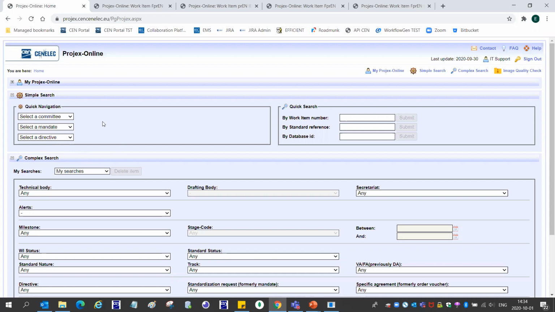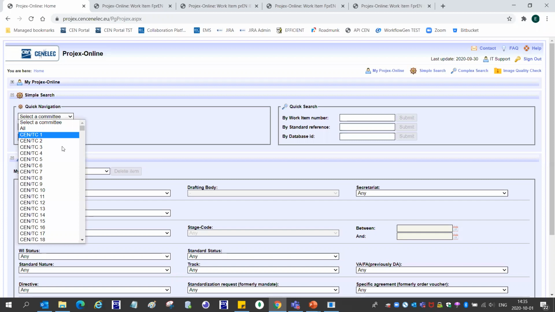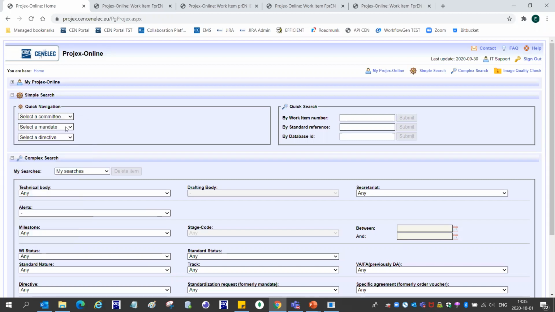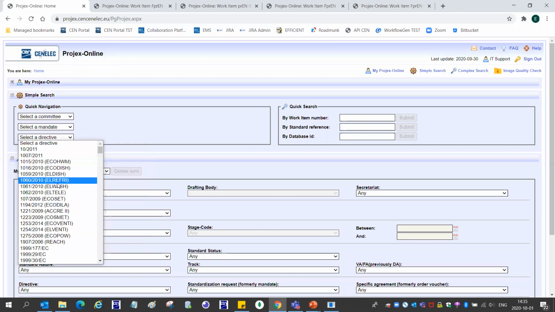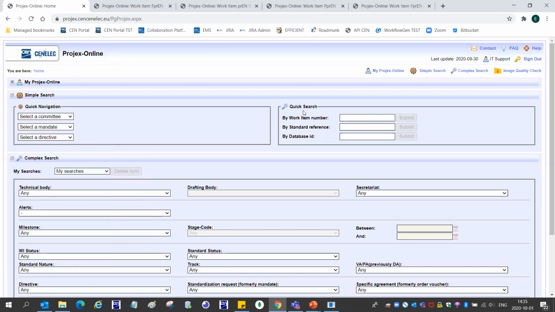The simple search allows you to do a search using just one single criteria. So you can either search by a CEN or CENELEC technical committee, do a search by a standardization request, or by a directive. Or again, you can use the quick search subsection if you want to access directly the page of a specific project by searching with the work item number or by the standard reference.